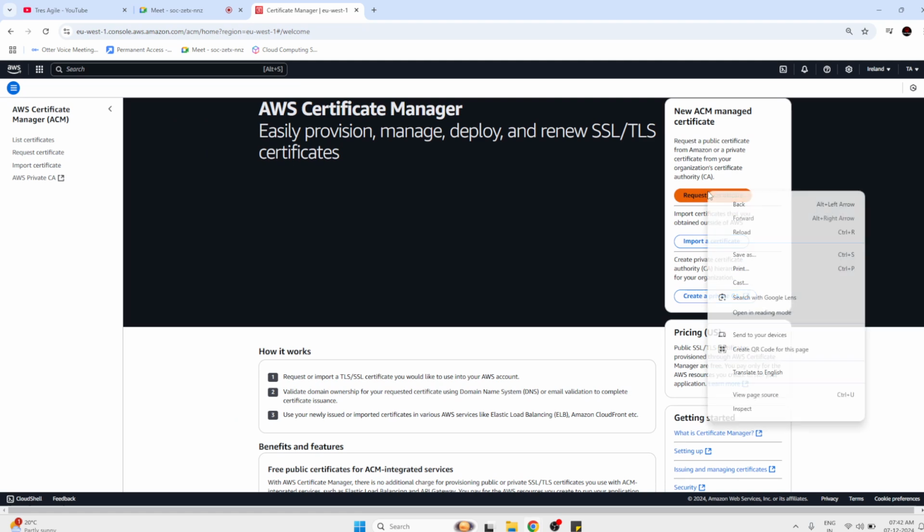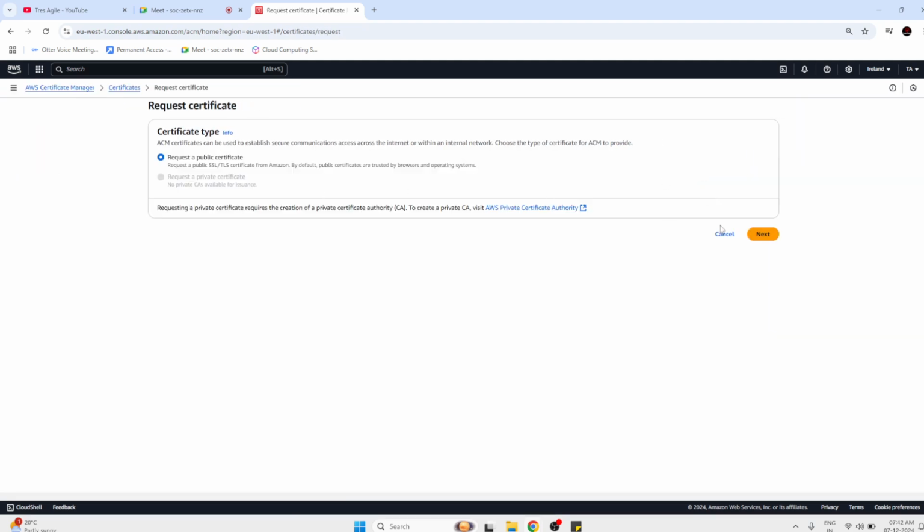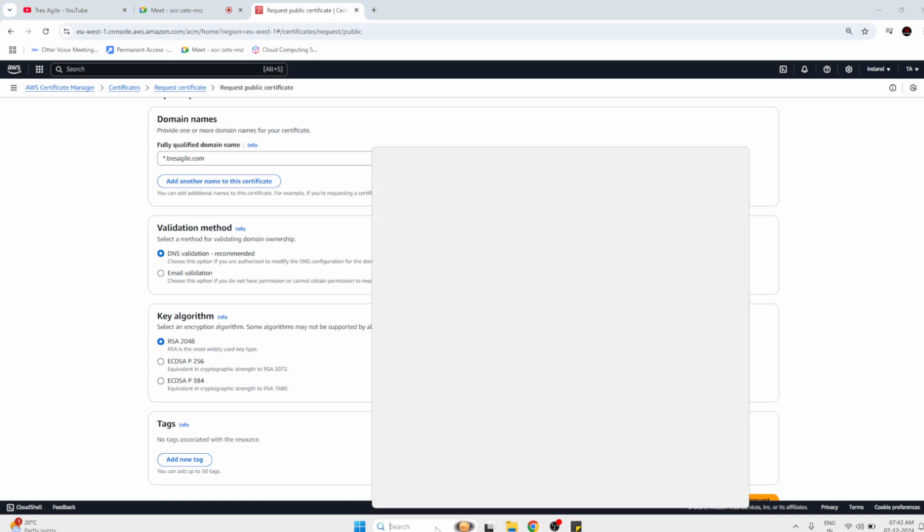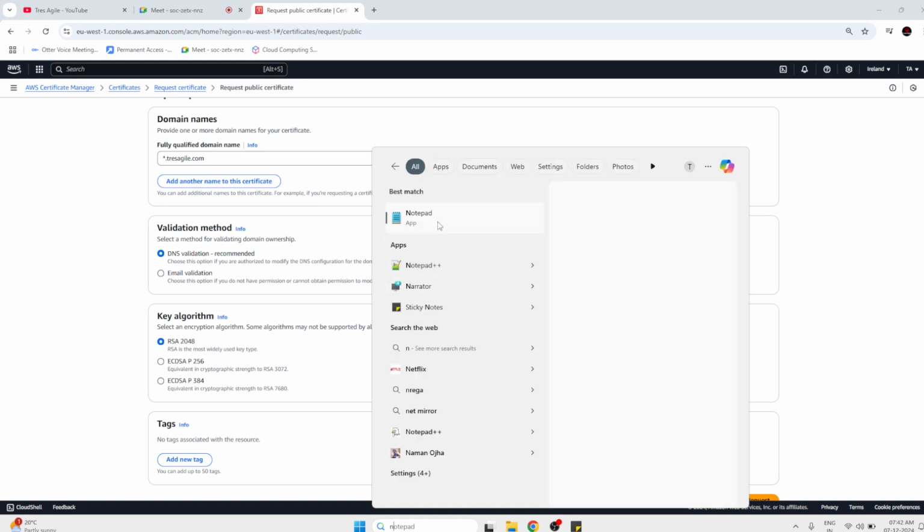So let's say our own domain is tressagile.com or something. I'll create it like this. That's it. It will create it for you. It will only take 5 minutes, maximum, usually. But I don't create like this. Sometimes people create like star.domain.com. Why like that? Because they can use this one for subdomains also.